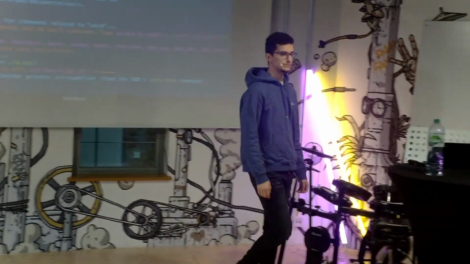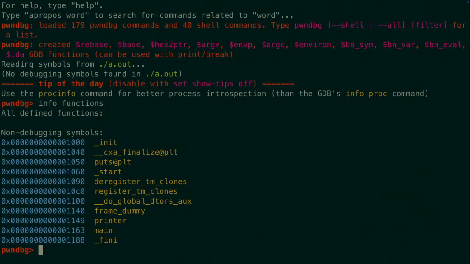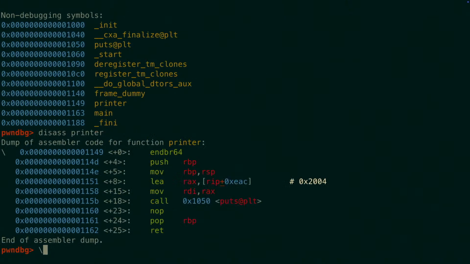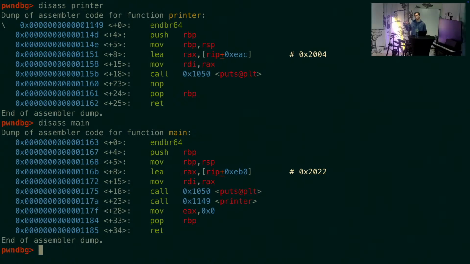Okay? Again, info functions. We can see here printer and main. And if you do this, we can also do it with any function here. This is the printer. And this is the main. Also, now we can go even further and use the specific quirk of GDB, which is stopping the execution at specific times. Let's stop at the first instruction in main.